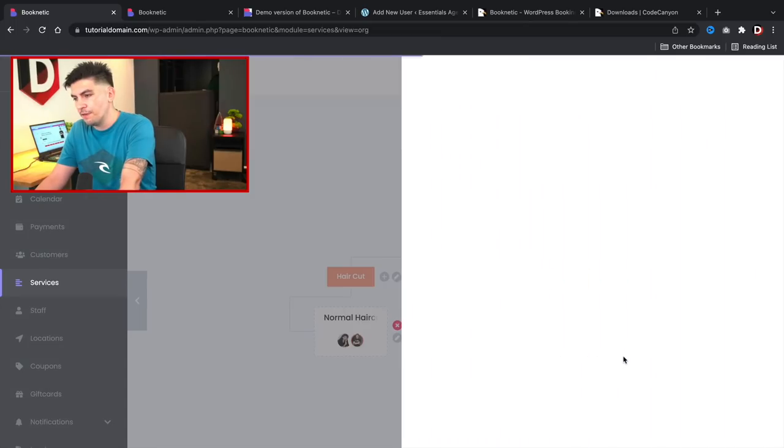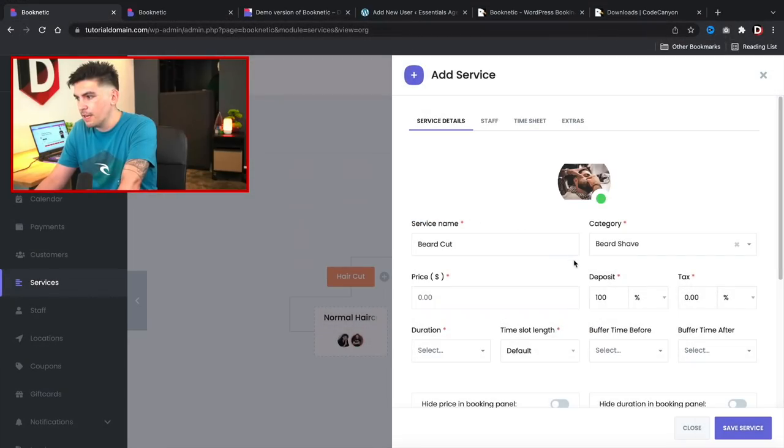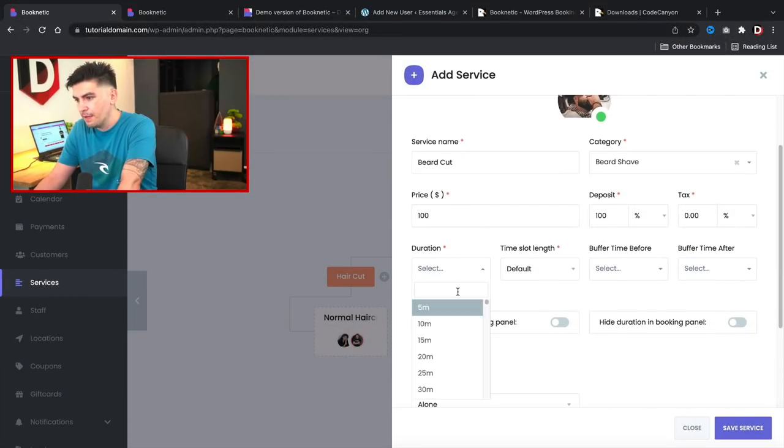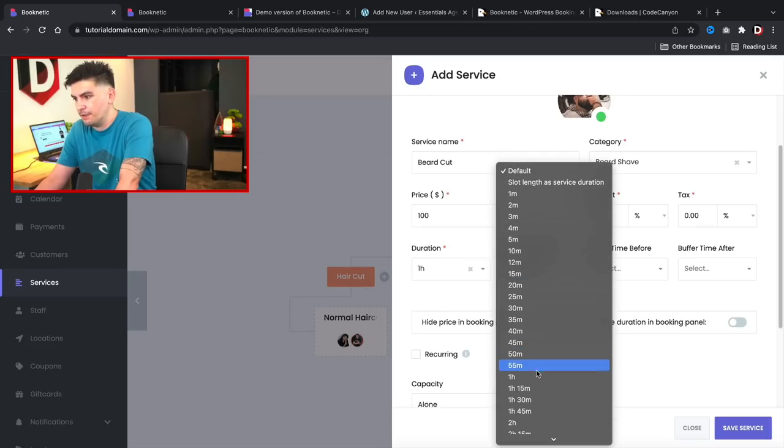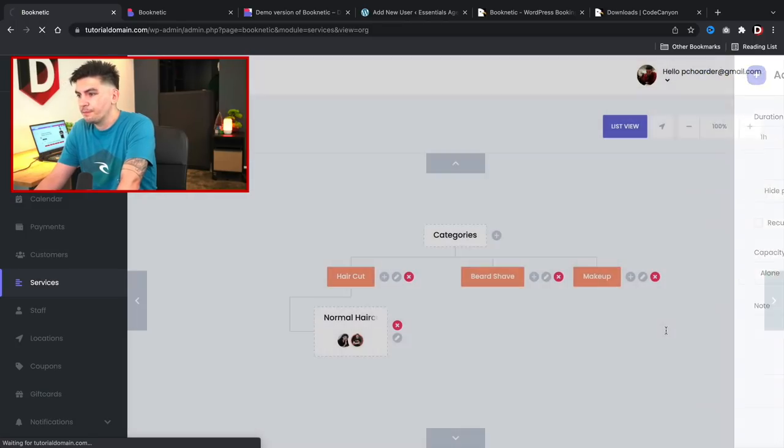So here I'll put on service and we'll go to beard, right? So this is the beard cut plus, and we're gonna select this guy. We'll just cruise through this. $100 to get your beard cut, and we'll say this takes about an hour. Maybe this is like a really high-end beard cut or something, whatever. And then I'll click on save service.